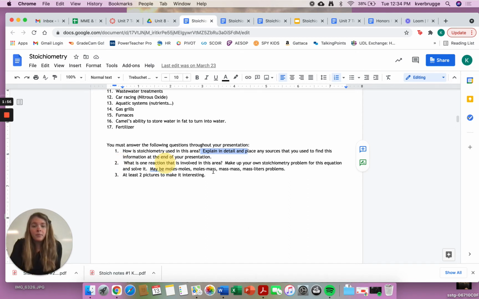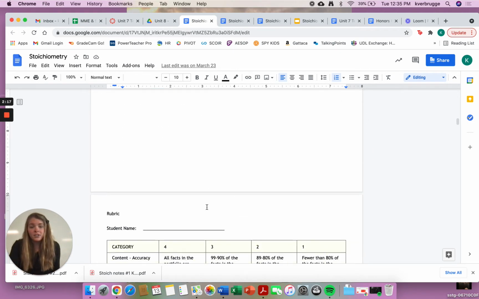Another major piece is you need to have a reaction that is involved in this area. So make up some sort of reaction that fertilizer companies might use when creating fertilizers. It can be a mole-to-mole problem, mole-to-mass problem, a mass-to-mass problem, a mass-to-liters problem. You can just make that problem up as long as it's using the reactants in the fertilizer and producing the fertilizer itself. Make sure you include at least 2 pictures as well.